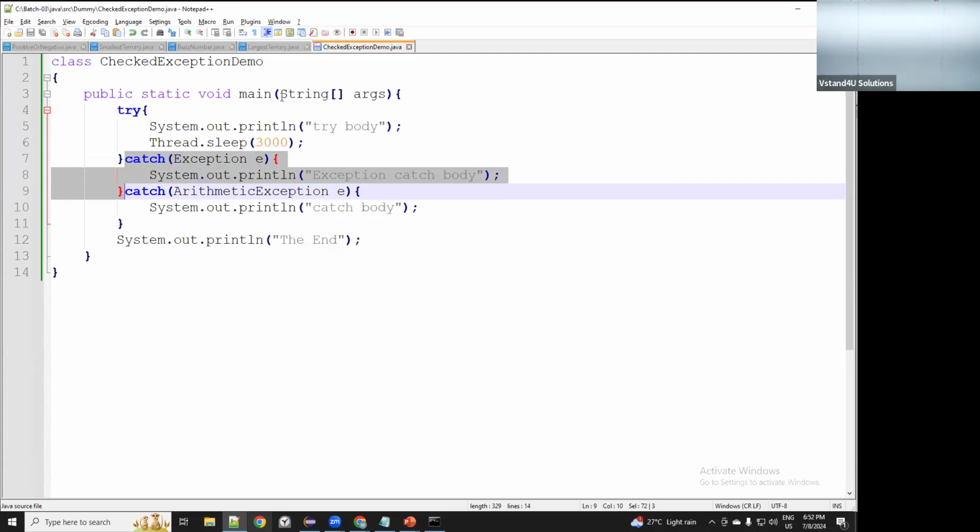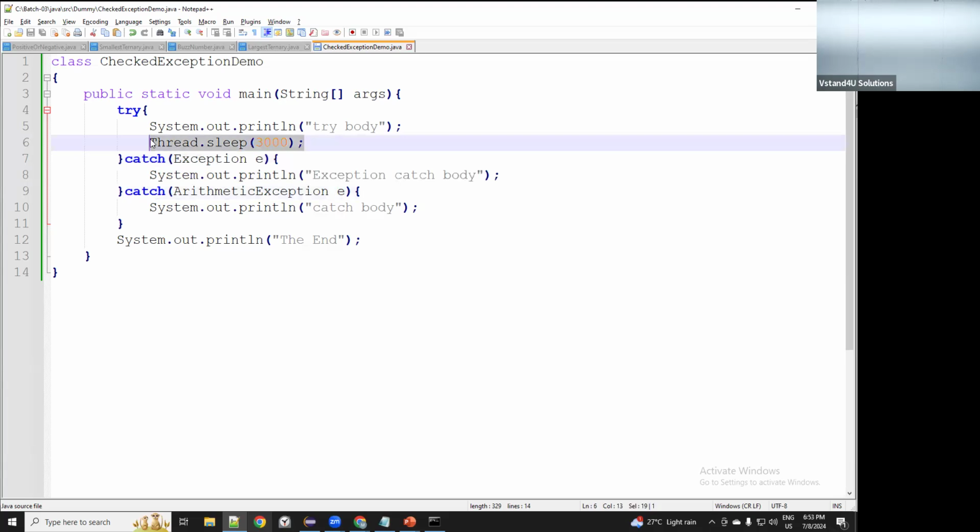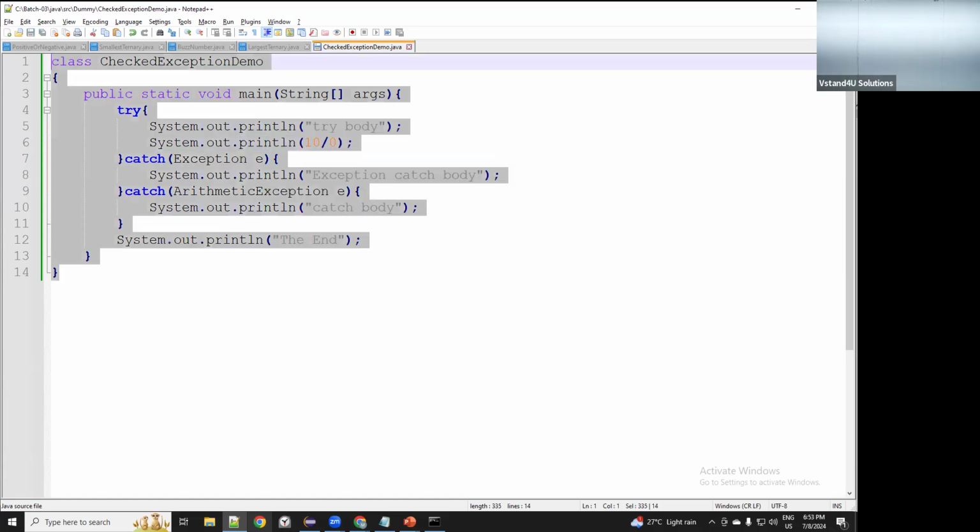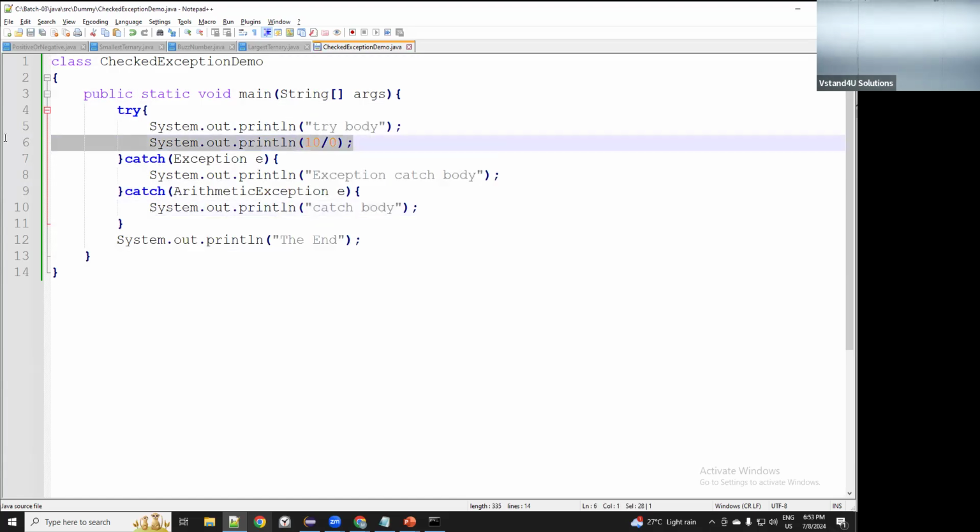Yes, sir. Similarly, let me give you another scenario. Pay attention to this. What if I'm saying System.out.println of 10 divided by 0? In this case, at line number 6, which exception is coming? Short form, faster. Which exception is coming at line number 6 this time? This time it is ArithmeticException. Beautiful answer, guys. Very good.